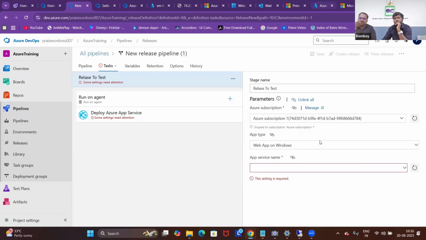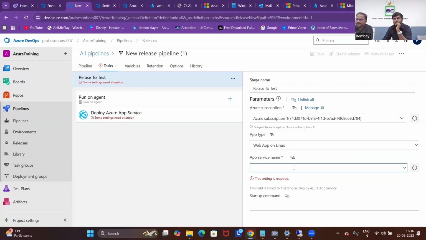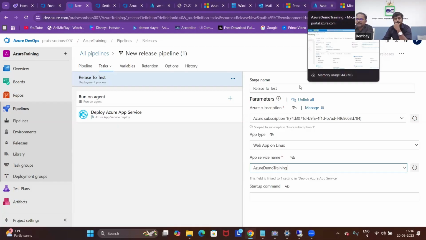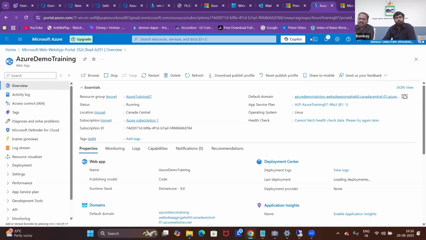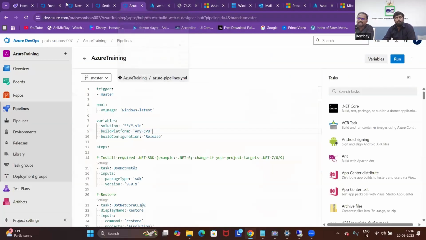And you can continue. The web app is on Linux, right? Yes. The web app service name is the one we previously created. Since we chose Linux as the operating system for our app service, we'll have to select web app on Linux, and selecting that would give us a list of app services available under that configuration.